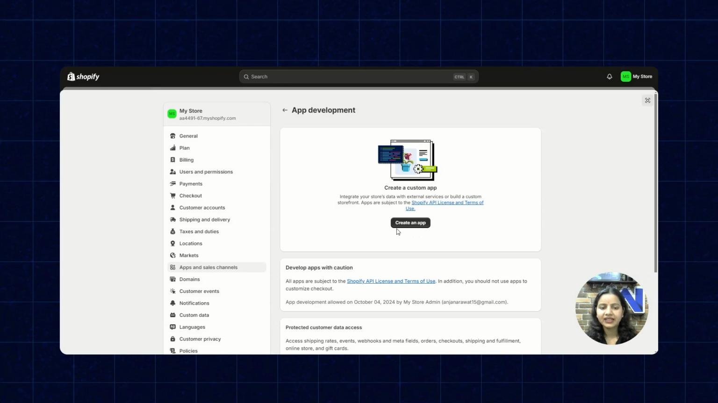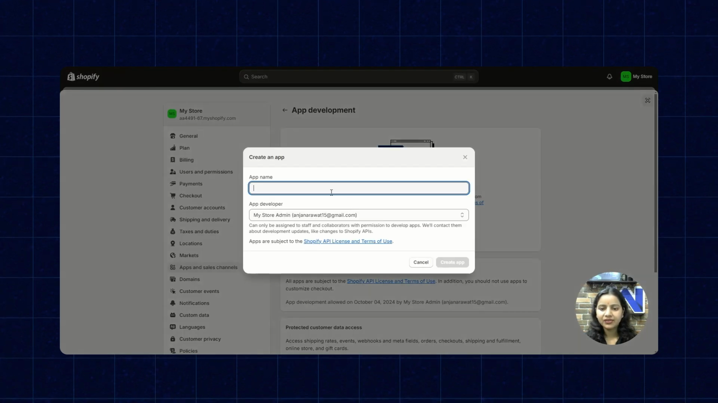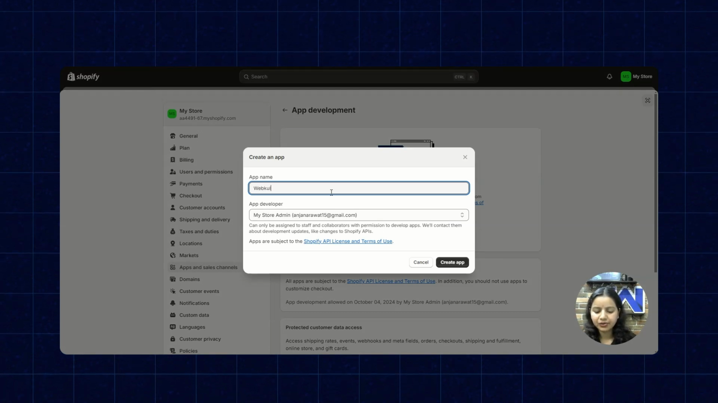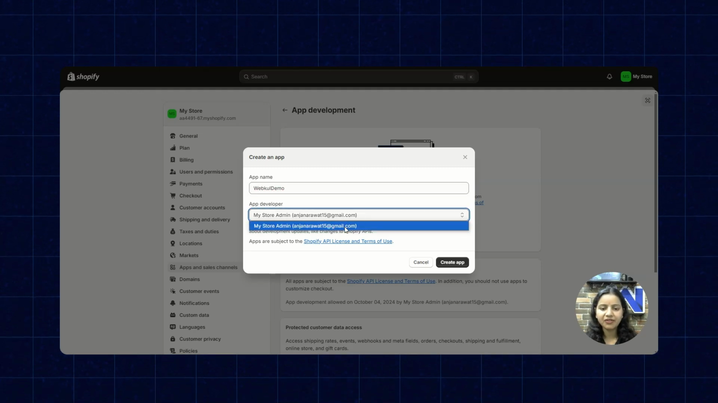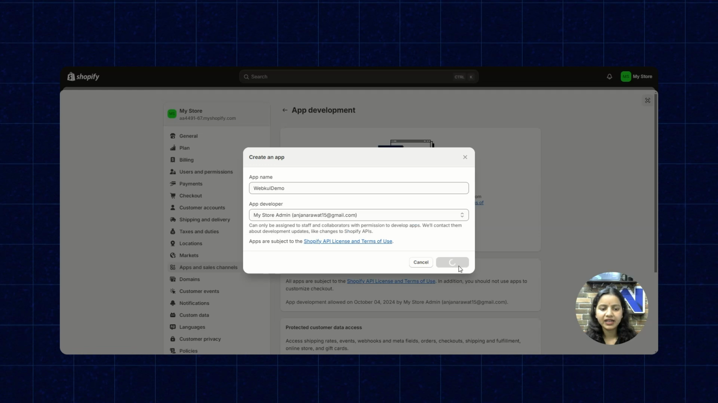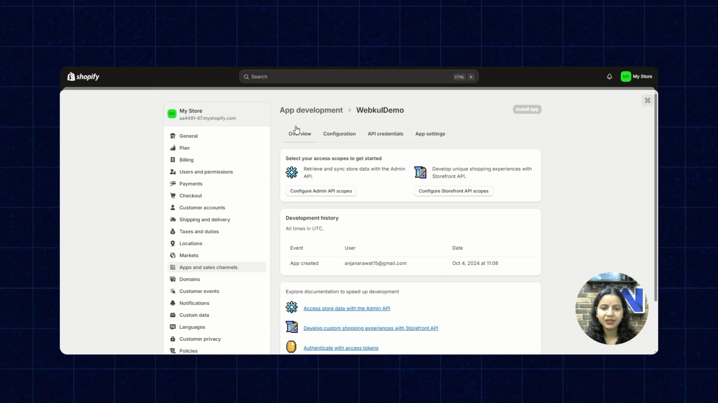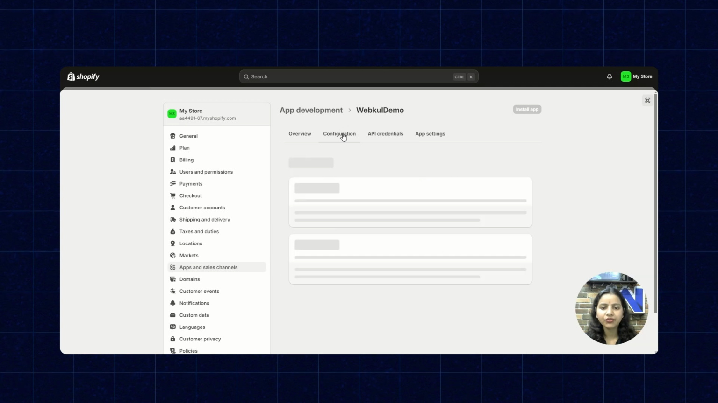So we get a create an app tab here. We will click on create an app and here I need to fill the app name. We will fill it Webkul demo, and below that you have to fill the app developer email address and create the app. Once I click on create an app, it redirected me to the app development page for the Webkul demo app. And here we need to go to the configuration.